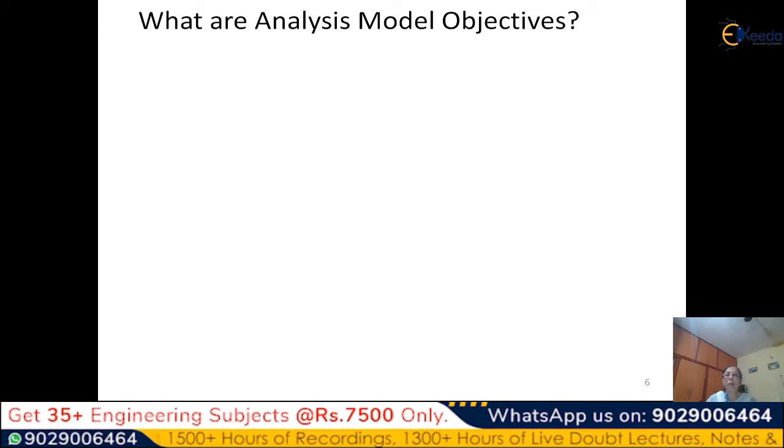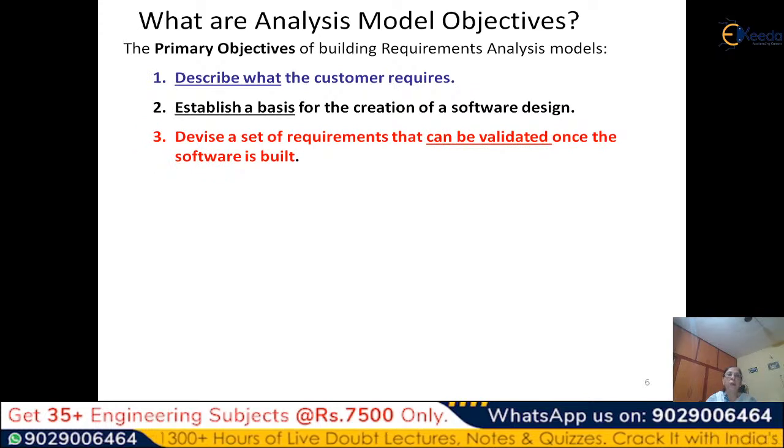And what are the analysis model objectives? What are we trying to get out of this analysis models? So the primary objective is threefold. One is describing what the customer requires, and establishing a basis for the creation of the software design, because so far we have only got use cases or some description of the problem. With just a description of the problem or use cases, we cannot do a design, because design will involve much more understanding. So when you have created the analysis model, then you can create a basis for how these analysis models will get translated to your design models and your code.